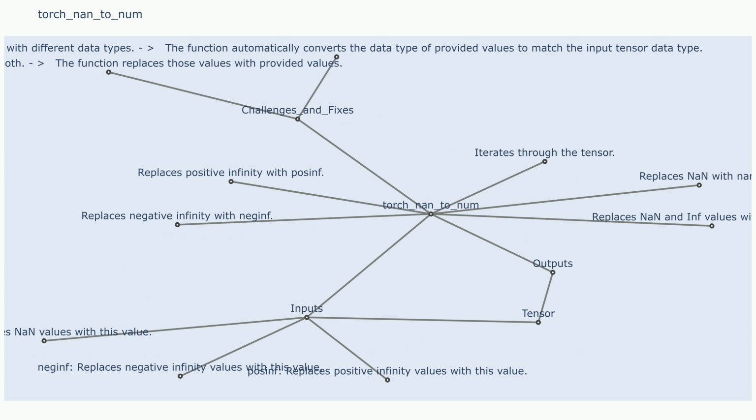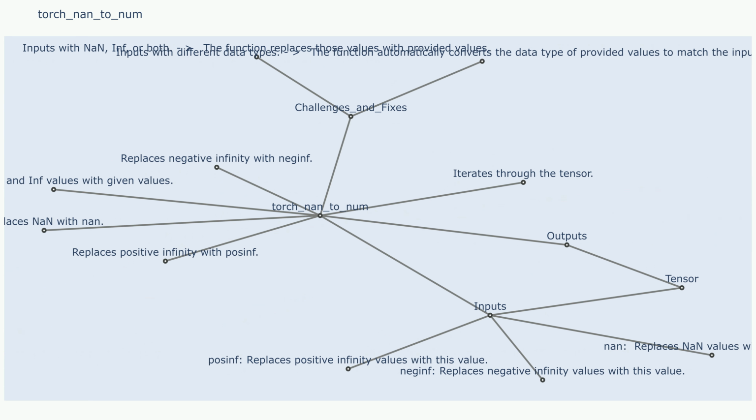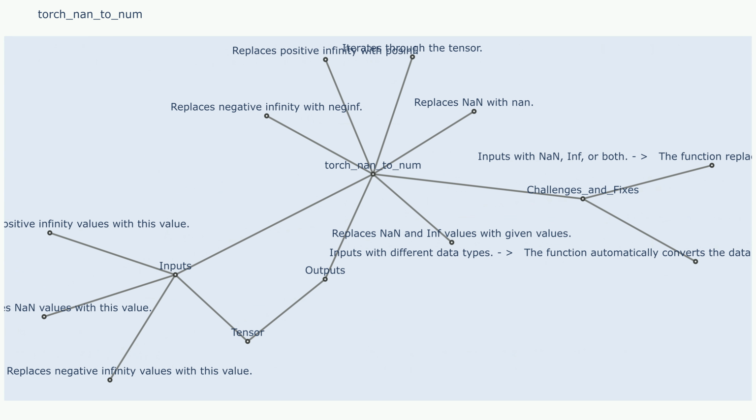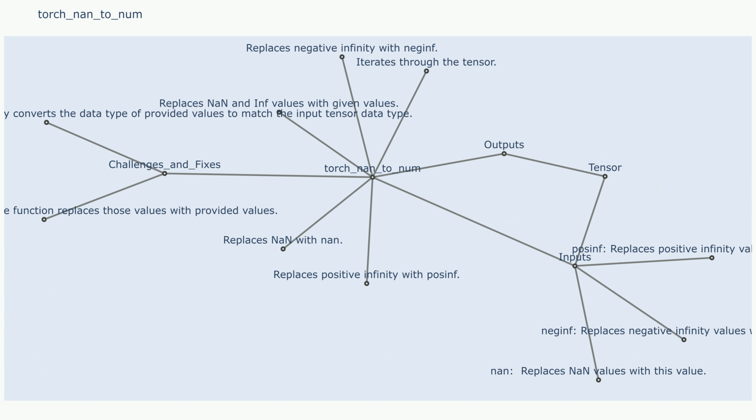Inputs. Input 1: input tensor, the input tensor containing NaN and/or inf values. Input 2: nan, float, optional, the value to replace NaN values with. Defaults to 0. Input 3: posinf, float, optional, the value to replace positive infinity values with. Defaults to float inf. Input 4: neginf, float, optional, the value to replace negative infinity values with.